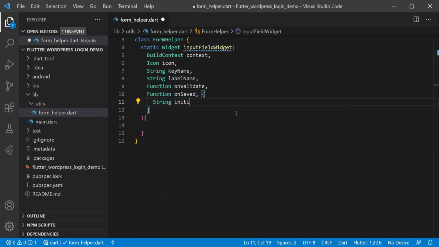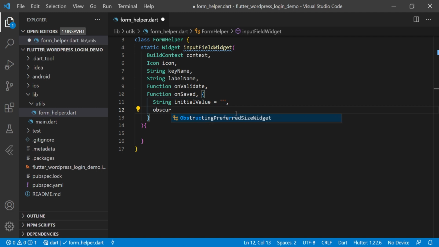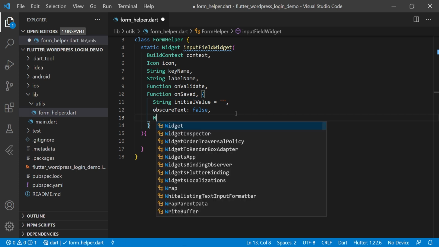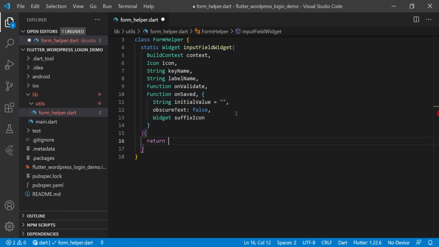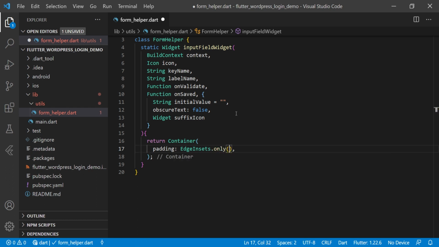First one is the initial value, then we have the obscure text, and we are taking it as false here. And then we have the Widget for the suffix icon. Here we will return the Container, and for padding we are using EdgeInsets.only, and we are using for left 20, and for the right we are using 20.